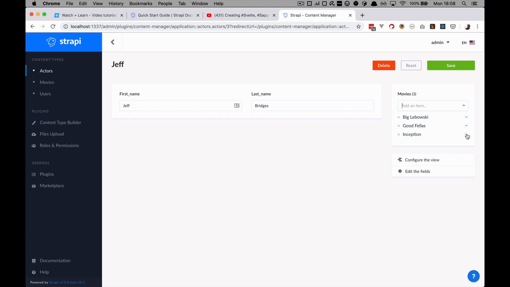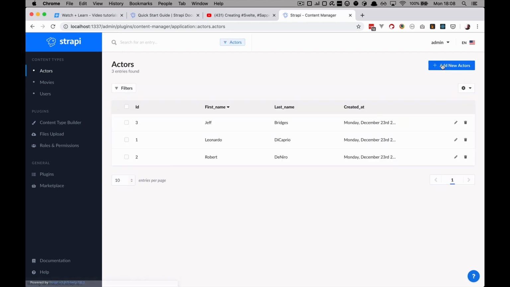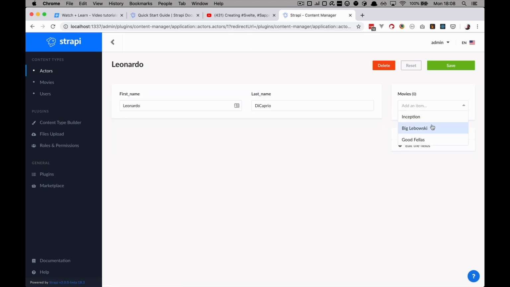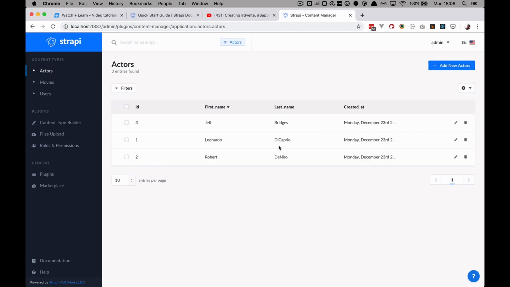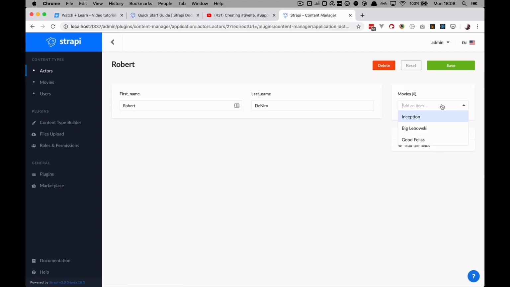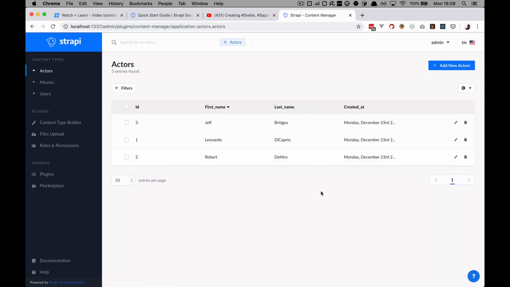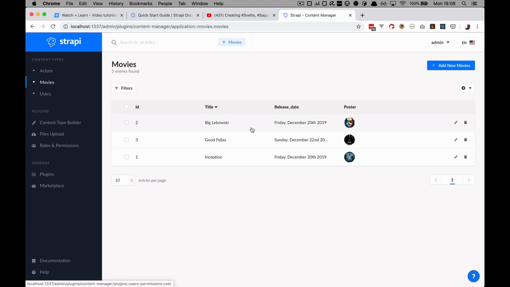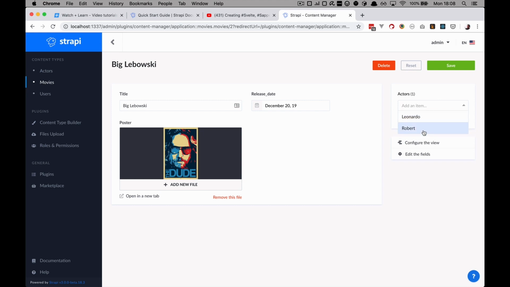But for this example, I'm just going to leave this to be Big Lebowski, save it, and do the same thing for Leonardo DiCaprio. So we are going to add him to Inception, and we are going to add Robert De Niro to Goodfellas. And of course, this works both ways, so you can go to movies and add actors to the movies, right? So for now, this just displays the first name of the actor. I don't know how to fix that. I didn't have time to actually go through all the details, but I'm sure it's possible to get the first and last name.